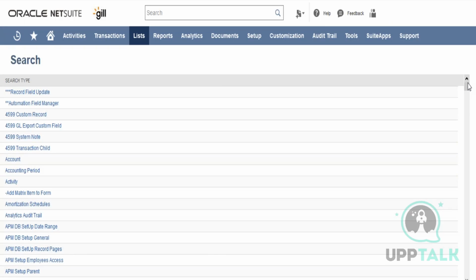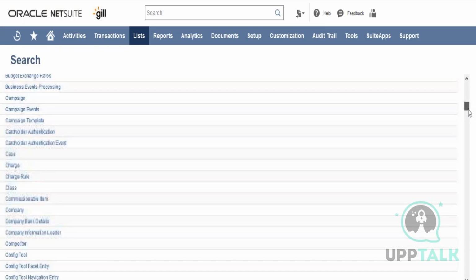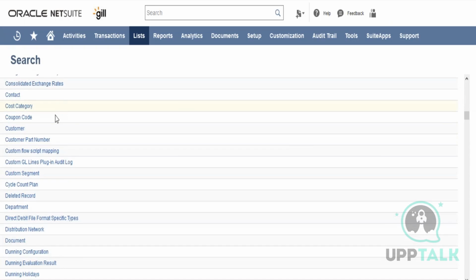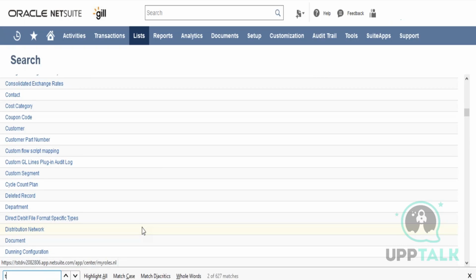So here you will see all the search types, all the things on which a saved search can be created. In case I want to create a saved search on a transaction, I'll just search for transaction. If I scroll down, I'll be able to see transaction.